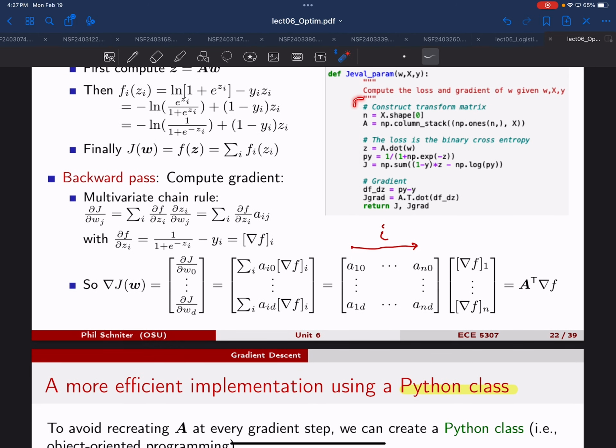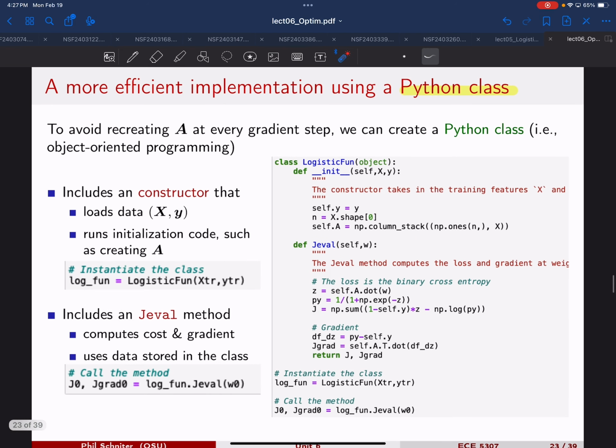For the initialization, or the constructor, that is where we're going to construct the A matrix once when we instantiate this class and then store it internally. All the variables that are stored internally have this self. prefix. So what this initialization code does is it takes in x and y, it stores y internally, and it computes n, the number of samples in the data set, but n is really just a temporary variable. It's not stored internally. It doesn't have the self dot. But we do use it to create this A matrix, and we do store that internally as self.a.